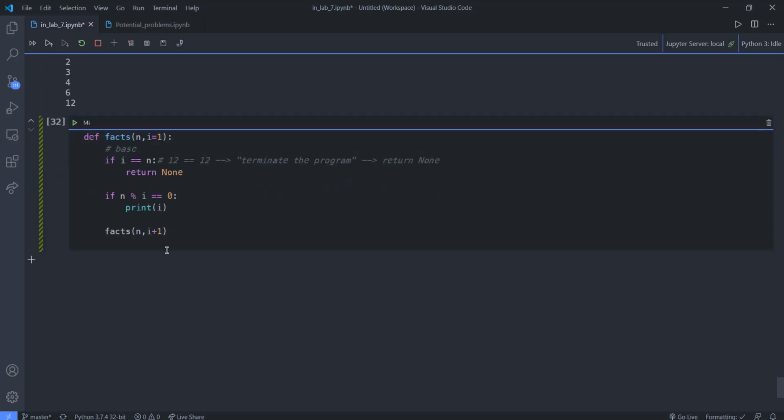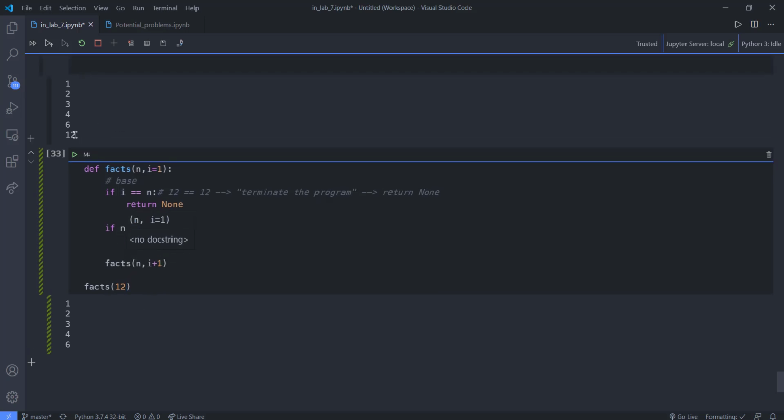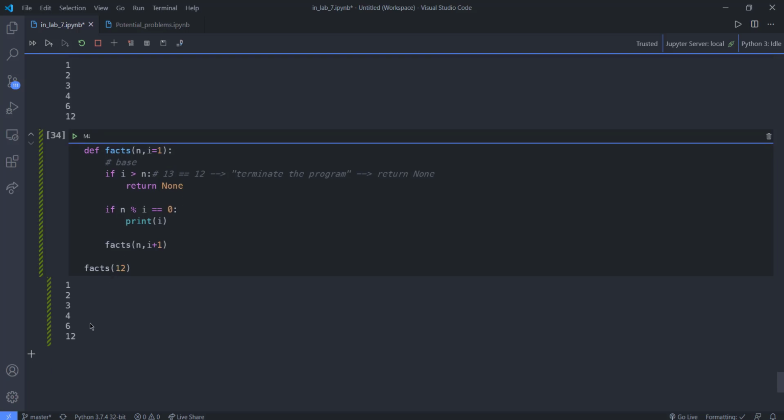So if we run this program and try to call the facts function and we pass something like 12, it's going to give you all of the factors except 12. And this makes sense because the print here is after the base case. So if you want to include that last divisor, you can say something like this: if I is greater than the number we are trying to get the factors for, then this is an indication for you to terminate the program. And this is going to get you all of the factors of 12.